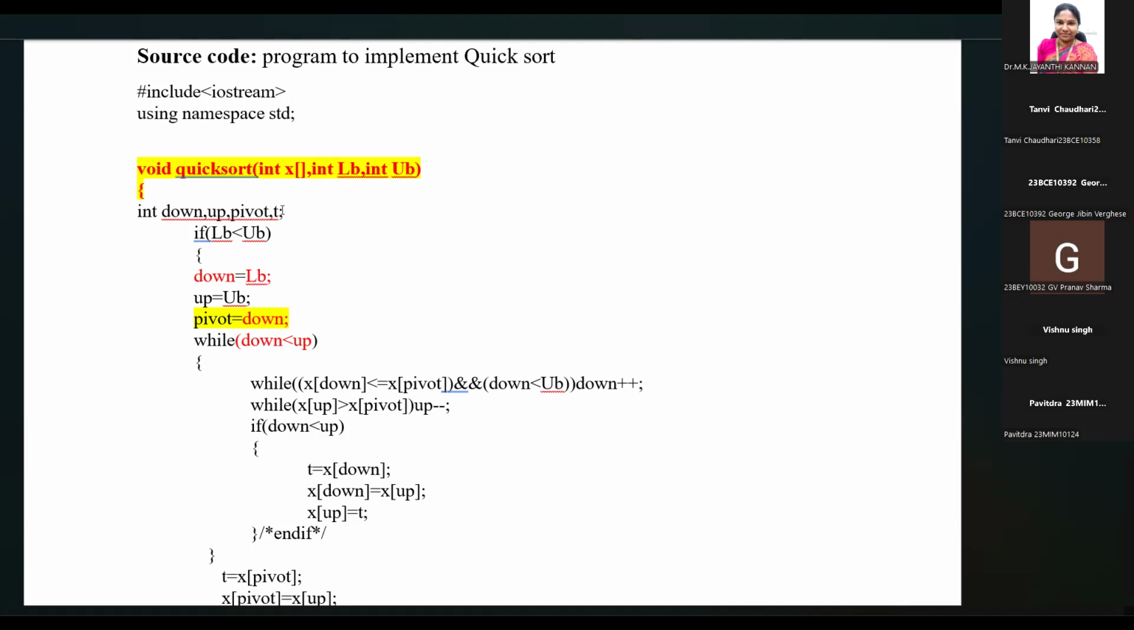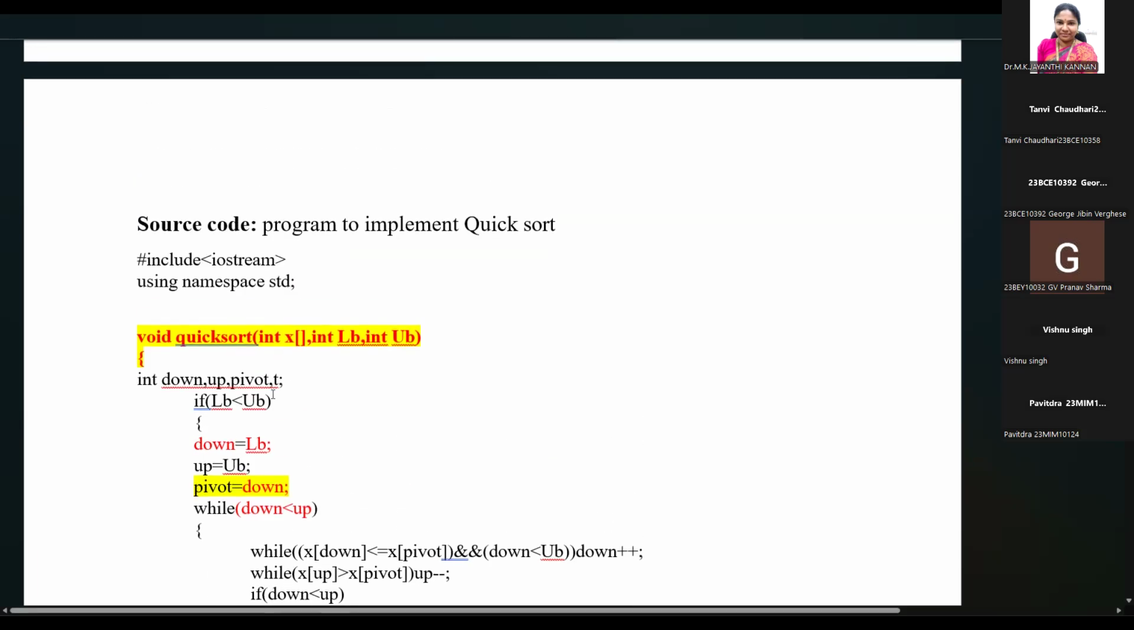The content of A is transferred to temp. Then B is transferred to A. Then the temp is transferred to B. So for the swapping purpose, we are using a temporary variable, along with the pivot variable, lower boundary and upper boundary.